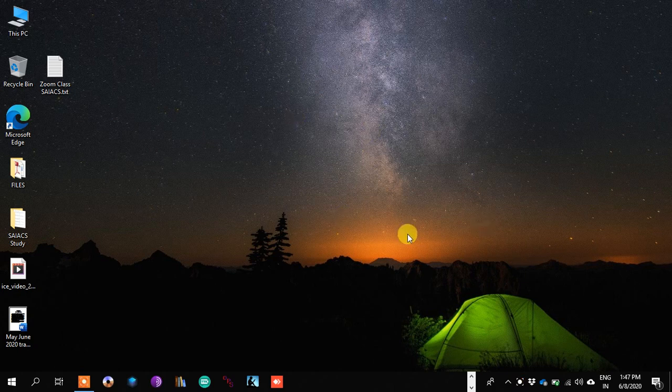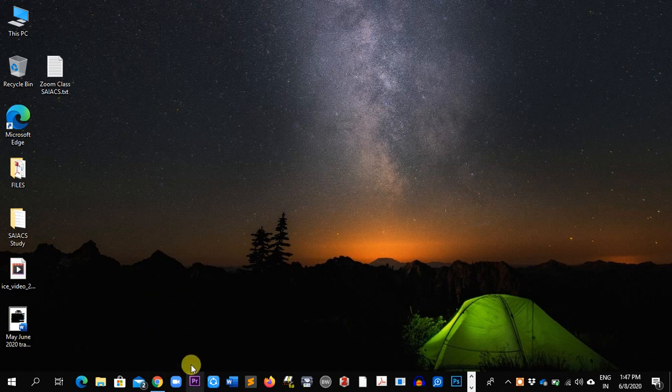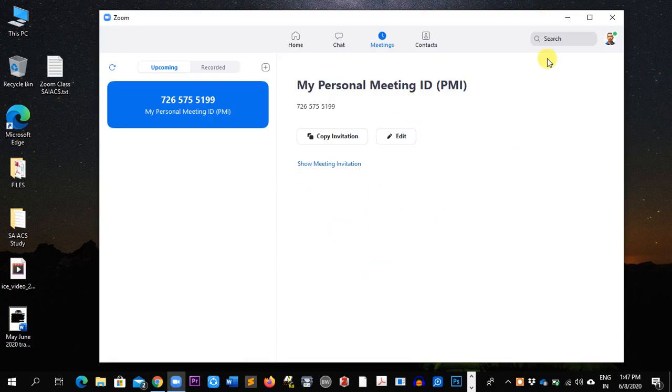And now KIT have integrated Zoom in Moodle. So what you have to do is, first of all, open your Zoom application. First thing is to open your Zoom. So I'll open my Zoom here. Okay, so I have opened it, and make sure that you are signed in.